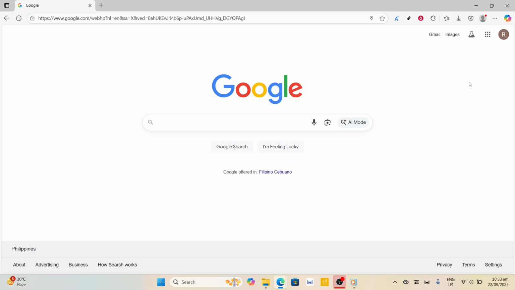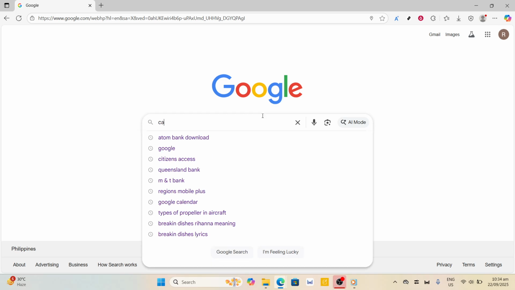First things first, grab your smartphone and open up your preferred web browser. For most of us, this could be Google Chrome or Safari. Once you've got your browser open, head over to Google. In the search bar, type in Cashplus mobile app and hit enter. This search will bring up a list of results related to the app.